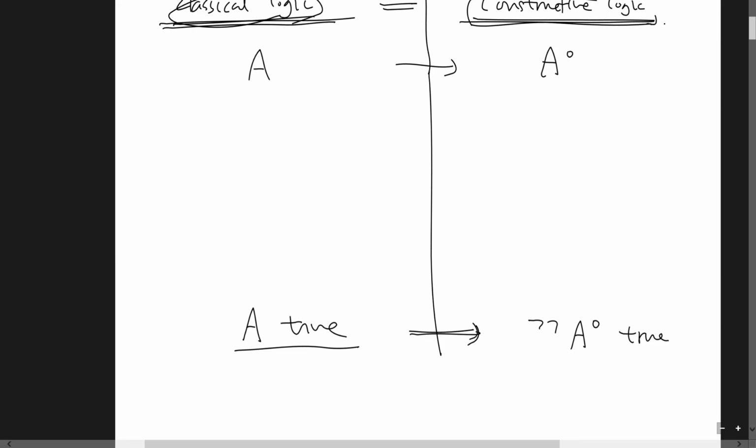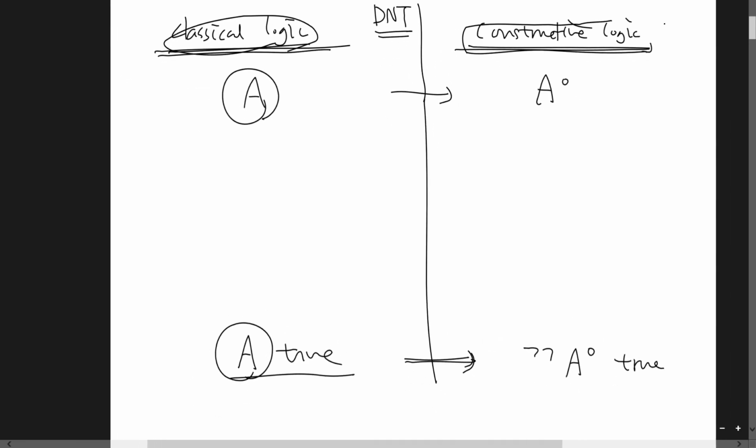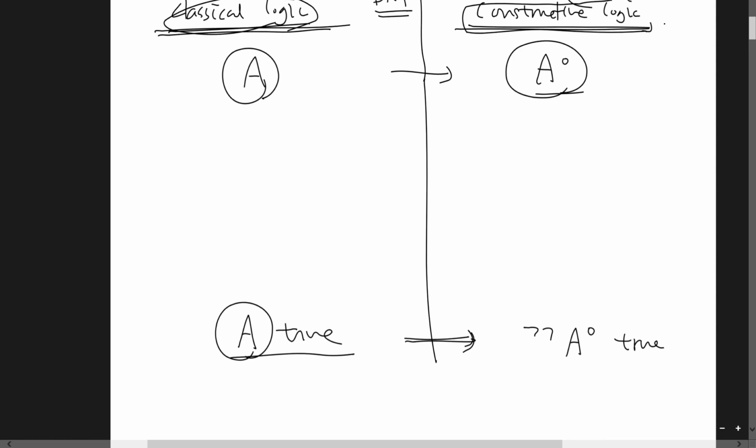For every formula A, we are going to give a translation in constructive logic, which we write as A circle. And later we will show that whenever A is true in classical logic, double negation A circle is true in constructive logic. So that is, when you are saying A is true in classical logic, from the viewpoint of constructive logic, A can't be false.